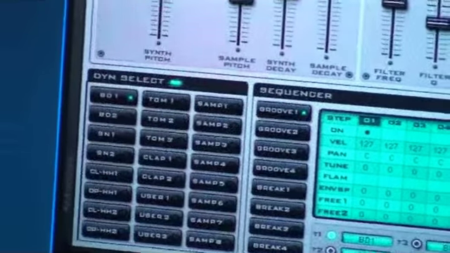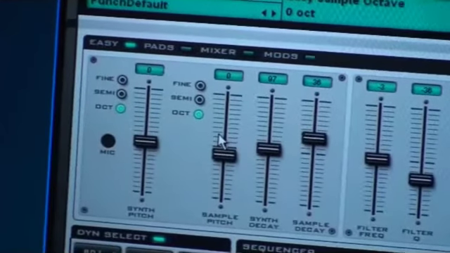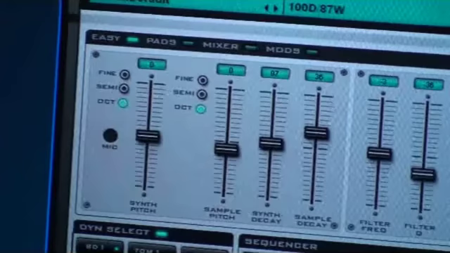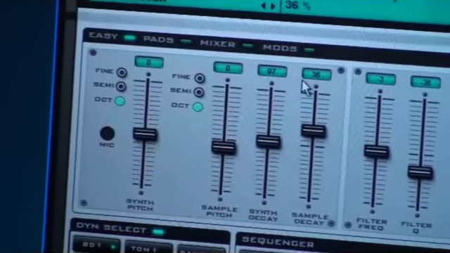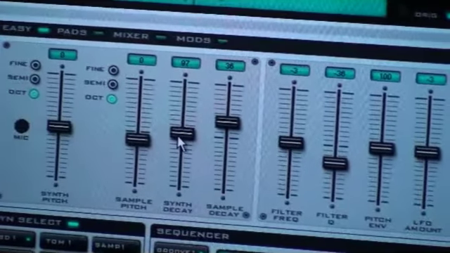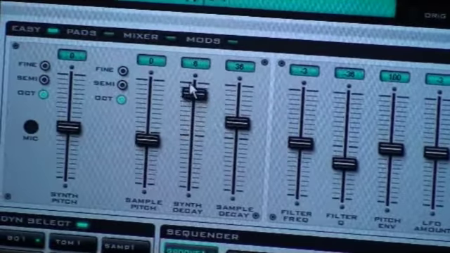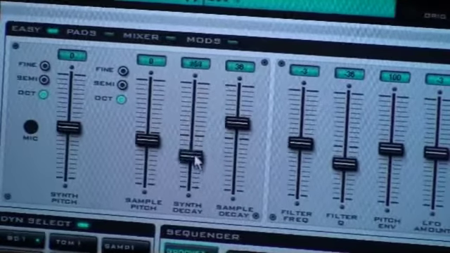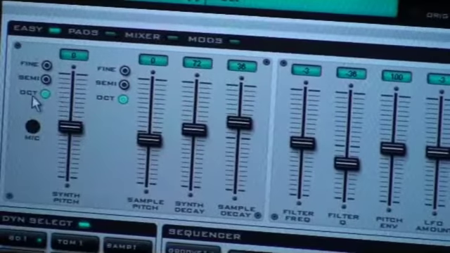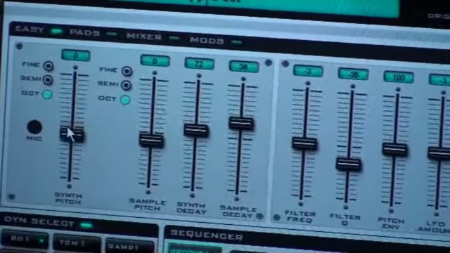The screen we're on at the moment is the easy screen. This gives you quick access to all the basic functions of Punch, such as pitch, decay, filter and effects. When you edit on this screen, it edits the whole group of sounds. So if I just play a pattern here, that's doing the decay. Or the pitch, I've got it set to octave here, so you've got fine, semi or octave.